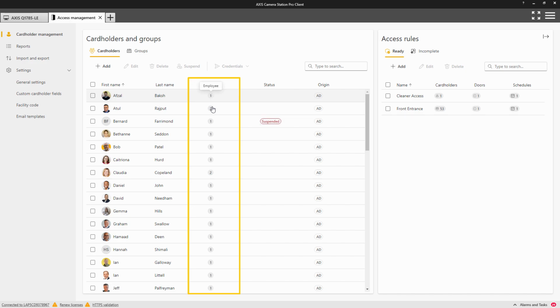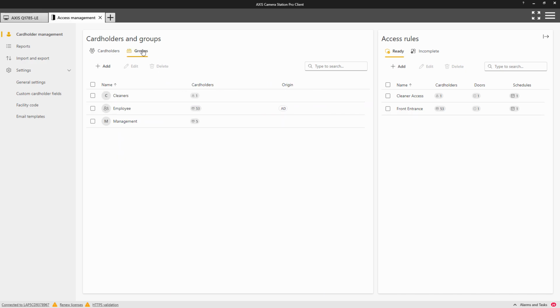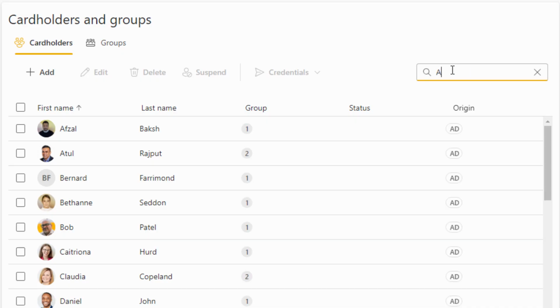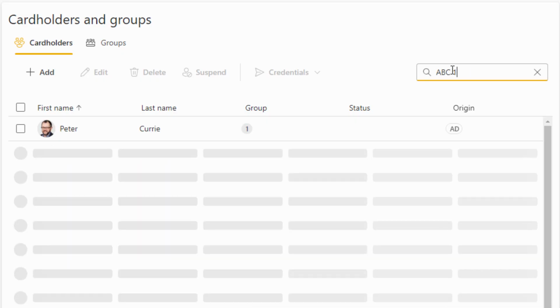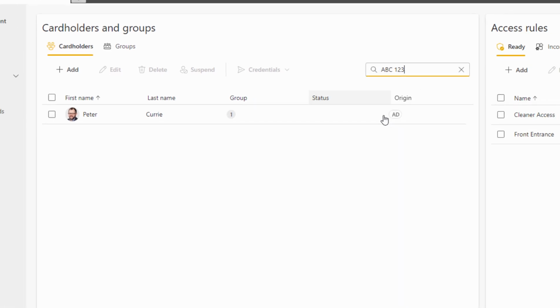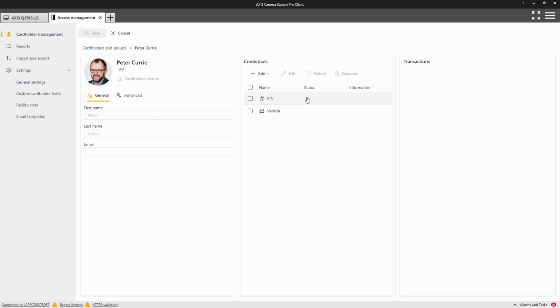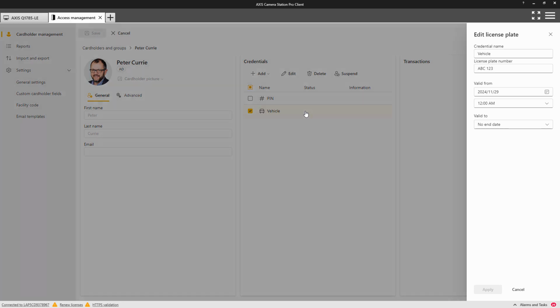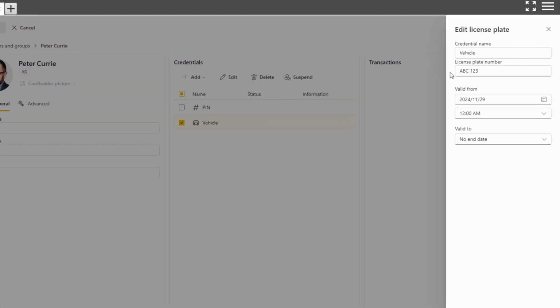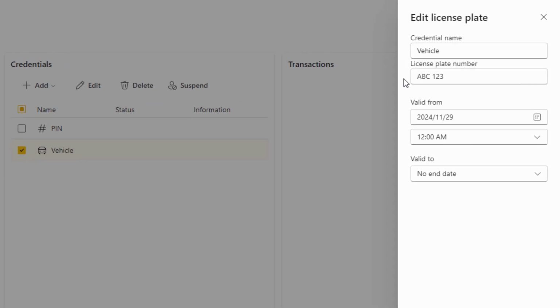The group column displays which groups your cardholder belongs to, and you can easily view, edit, and add to your groups. The search functionality searches all of the fields within the cardholder information. This can be really useful. For example, if a car has left their lights on in the car park, I can search a specific vehicle registration plate and find the owner.